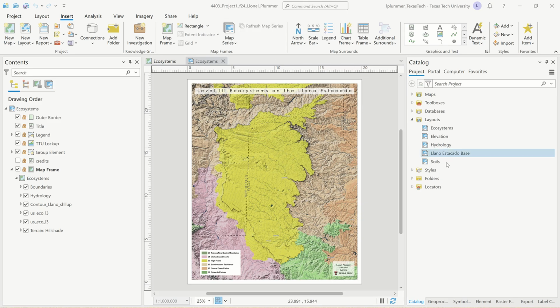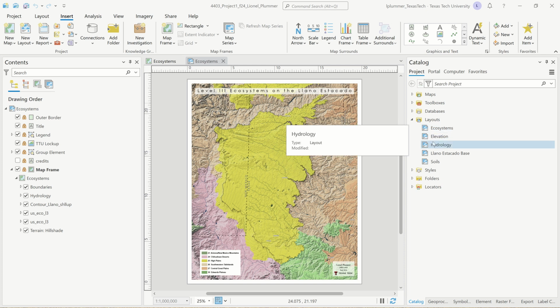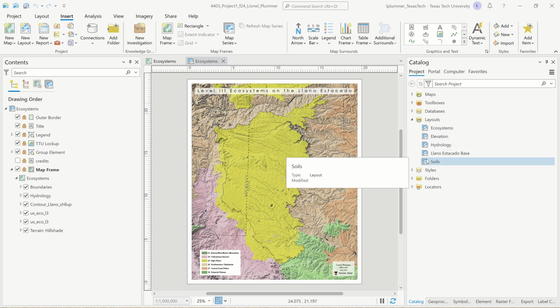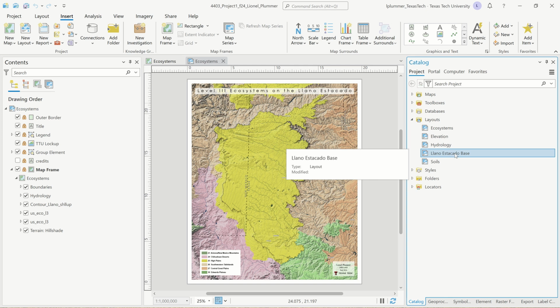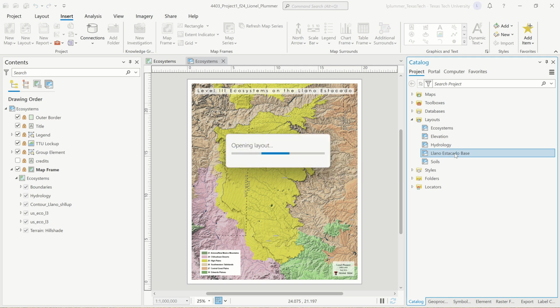Okay, so we're going to start with the Llano Estacado base because our first map is going to be called the political boundaries, and it is a way to give people an idea of where they're at in the world. So we actually don't need to open up our maps at all. All the work we're going to do is here, and then we'll export each map and put them together in this PowerPoint. So let's double click on our base.